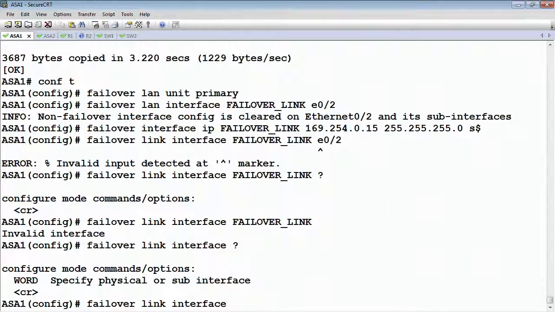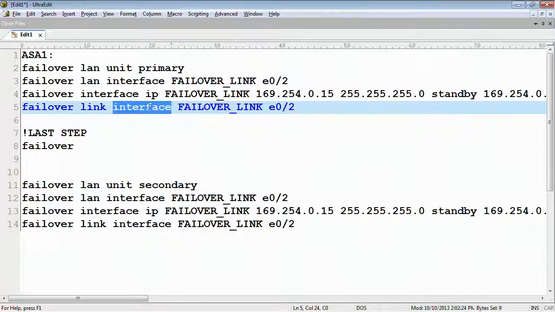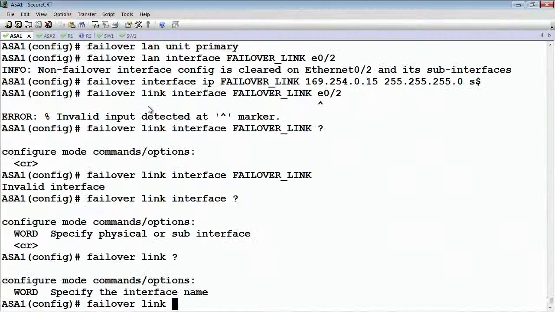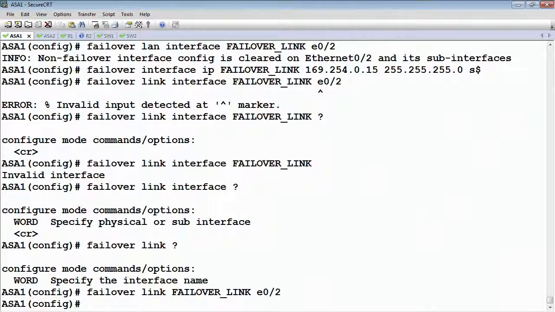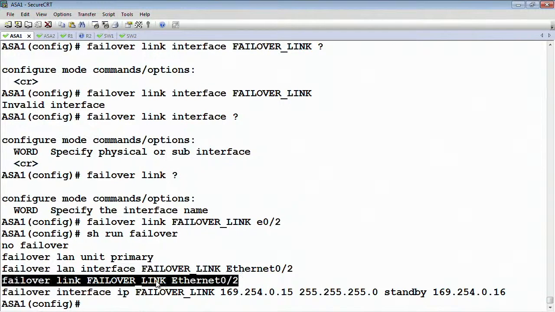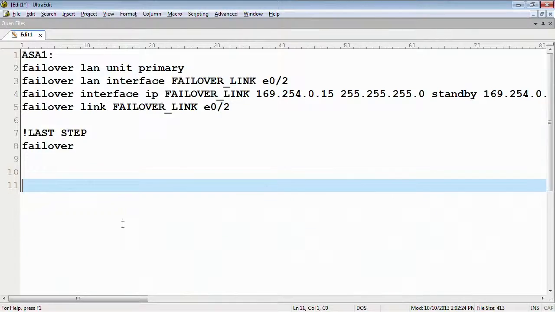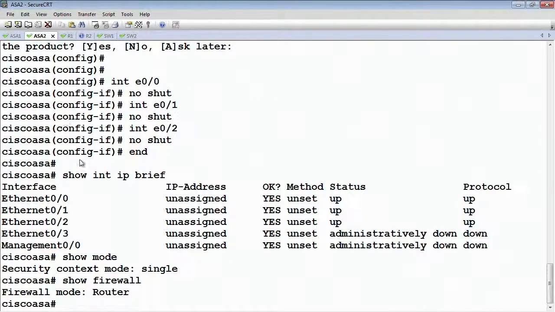Failover link interface, specify the, no, that should have said, there we go. Show run failover. So this is the stateless failover config, this is the stateful failover config. Okay, so again, these can be the same one, but normally you would want them not to be. So same configuration on the other side, except the difference is they are secondary, not primary.